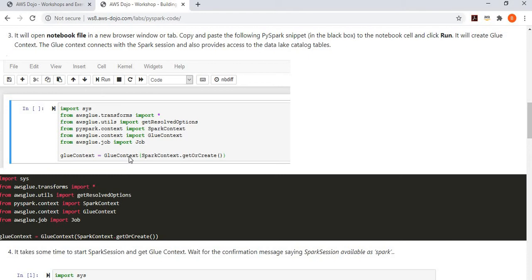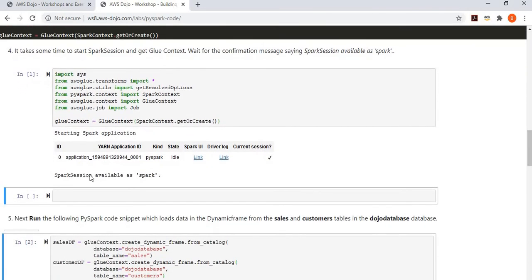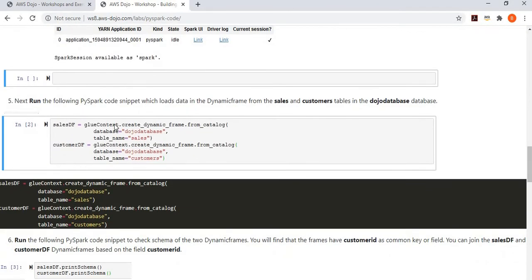And then you need a GlueContext because your PySpark script should be able to talk to the Glue catalog. So in this case, we are simply creating a GlueContext with PySpark, and this is the script for that. You do that, and once this session is created, it says, hey, this session is available now. Then we are running some scripts to query the data. You can see that in the Dojo database, we had both sales and customer data.